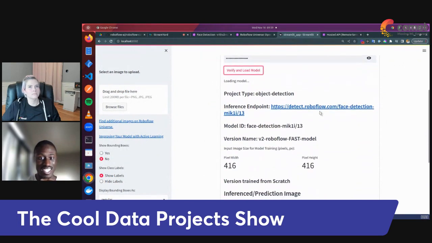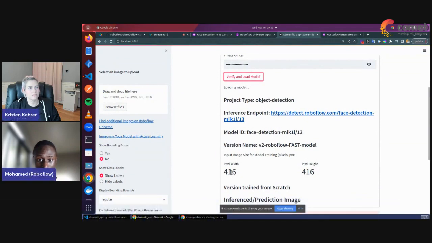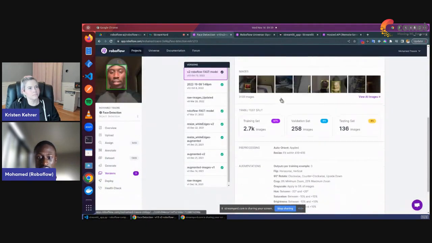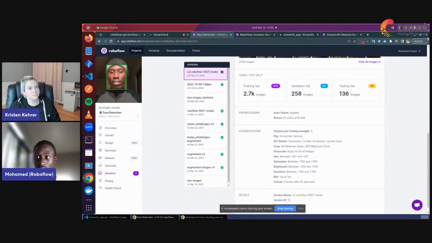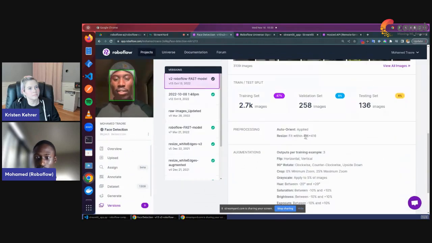Then the next things, I get input image size for the model training in pixels. Get the pixel width, 416, and the pixel height, 416. When I look over here, those actual pre-processing settings, that's actually what I use, 416 by 416.